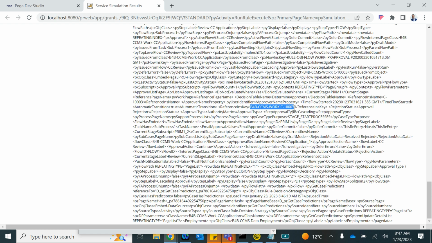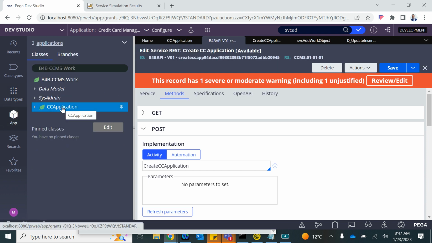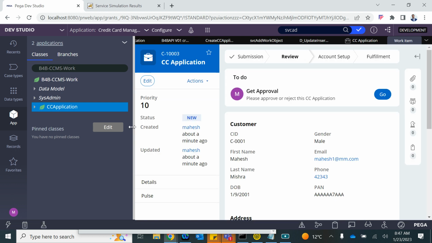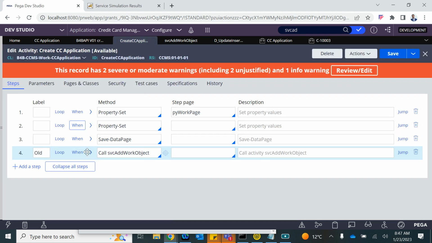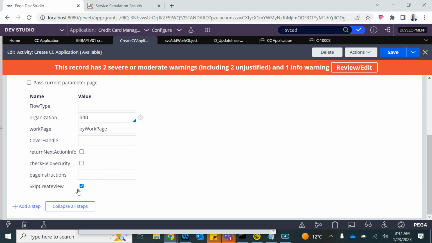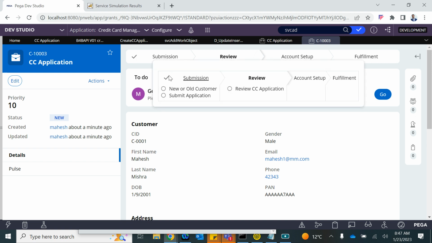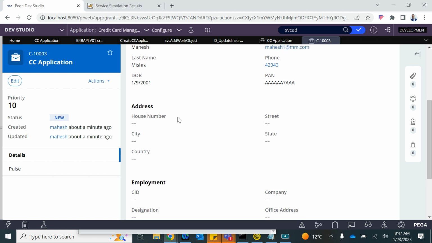Okay, so this is the case that got created. C10003. Let's open that case. This is the case that got created. See, it is automatically moved to the get approval stage because when calling this create case activity, we had skipped create view. So it has already skipped the first stage. Submission has already been skipped and the data has already been populated, so that's what you are seeing here. Okay, so that's for the old customer.